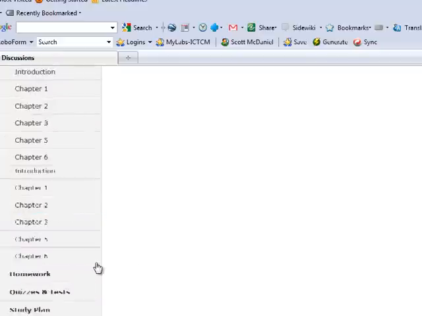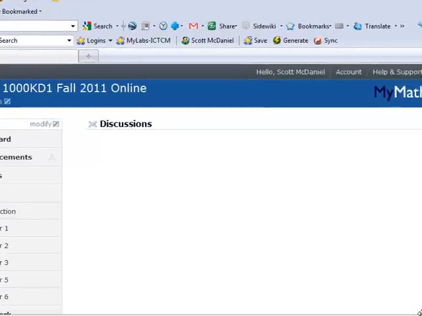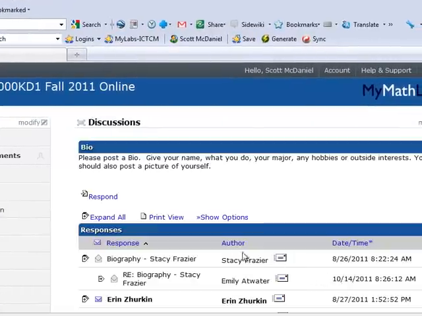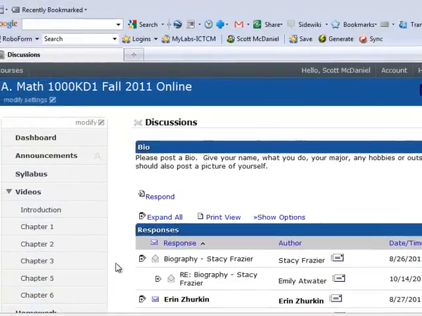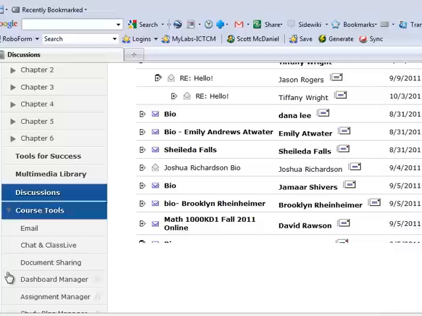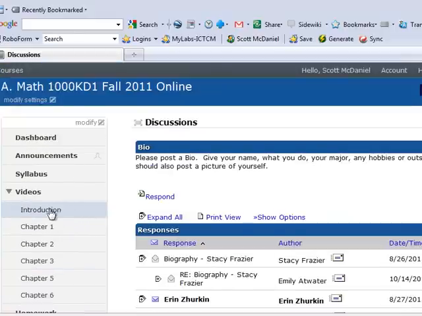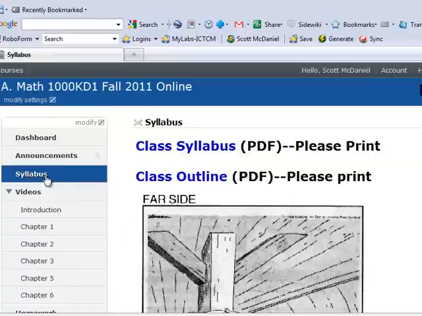Discussion board. Many instructors are going to require that you post a bio of some sort at the very least. You can post bios up here, or just look to see what your instructor is going to require you to put in. Course tools you will have available for email and, depending on your instructor, for chat, class live, and document sharing. And that is an overview of the course.